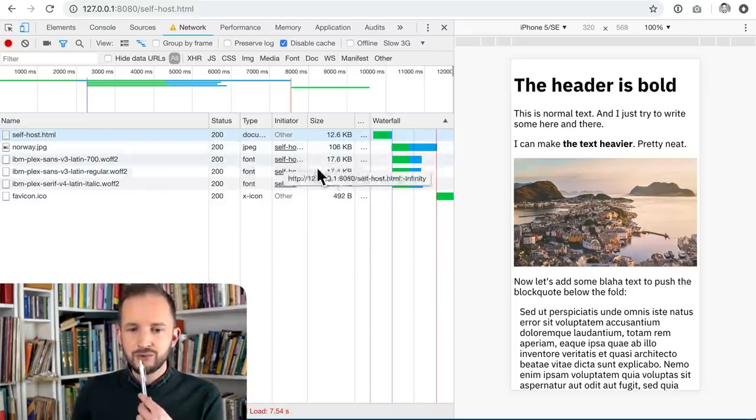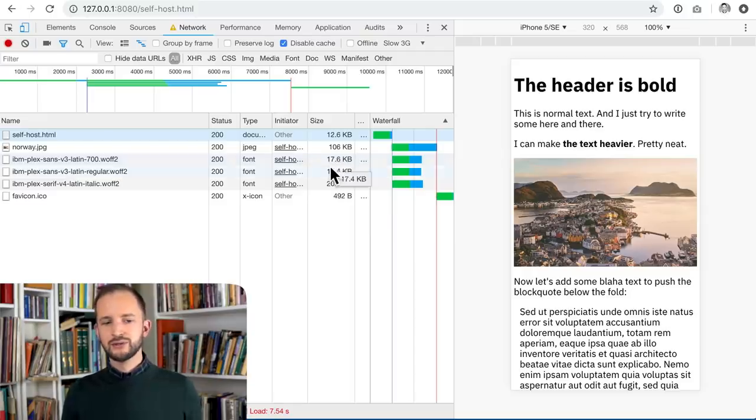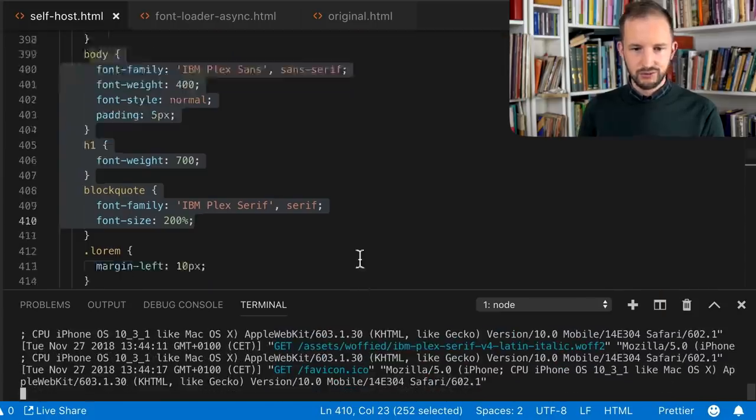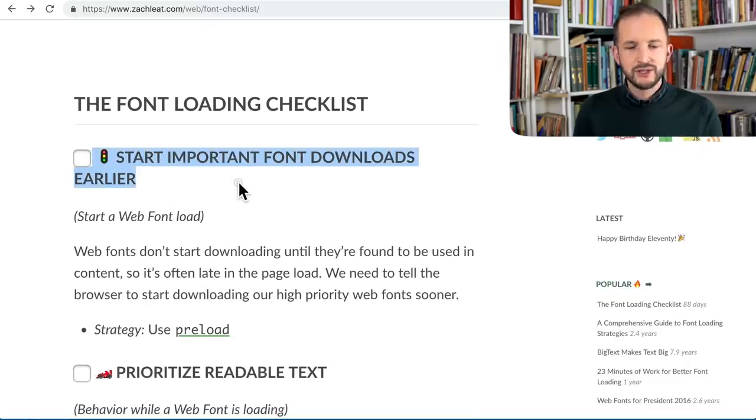Huh, my WOFF2 files are slightly larger. I think perhaps they're not compressed or something like that. They're not, I don't have anything on my HTTP server. This is my server running here. But then I read on Zach's page, start important font downloads earlier.